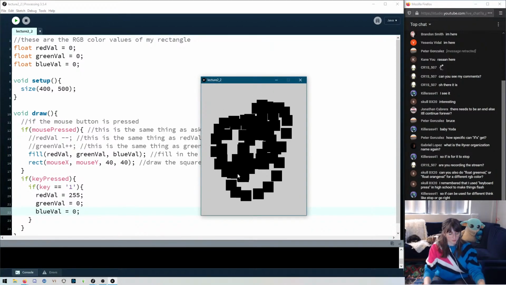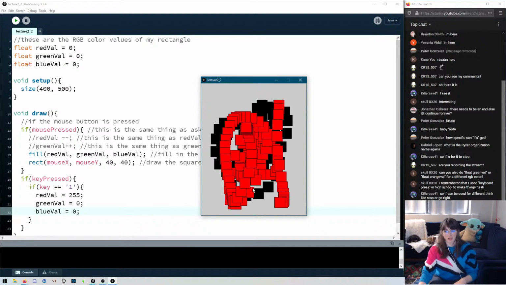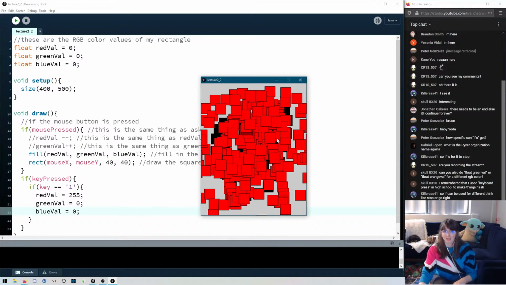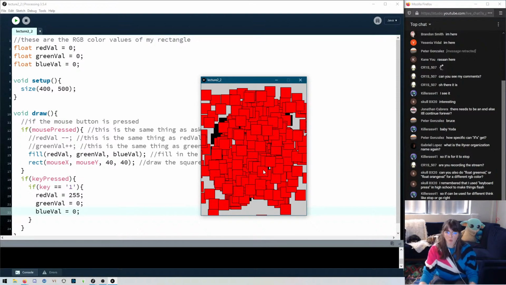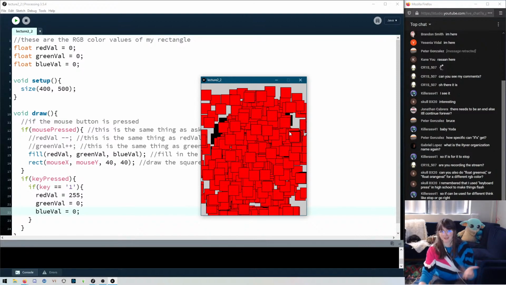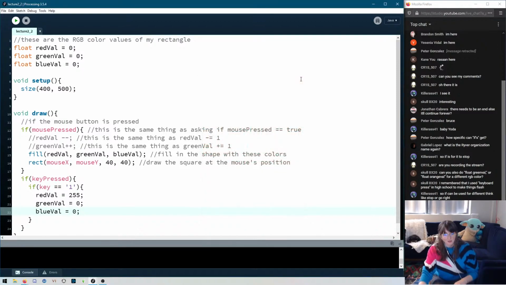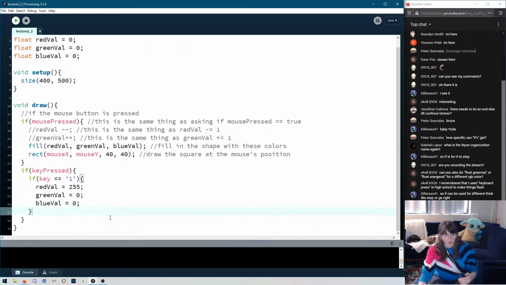Cool. Now I'm going to press 1 on my keyboard, and now my rectangle is red. And it will always be red, because that was the last key I pressed. If I press some other key, nothing will happen, because I never told Processing what to do if I press any other key. But I do want something to happen with some of the other keys.